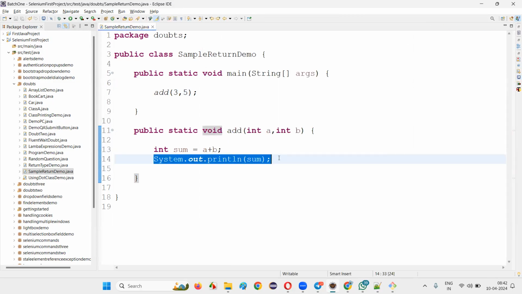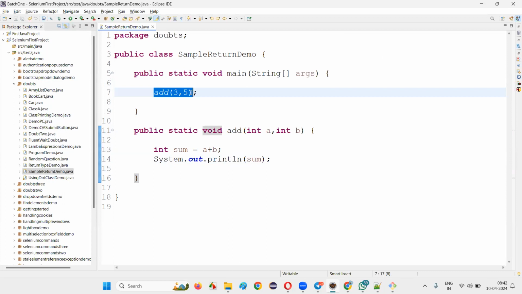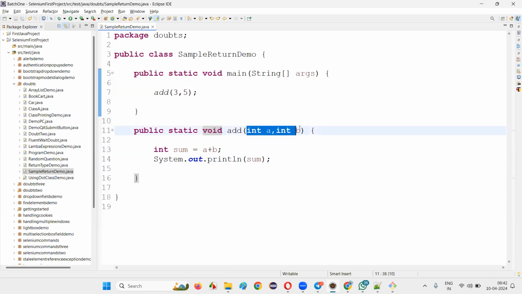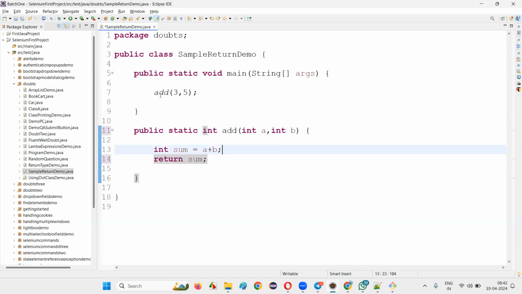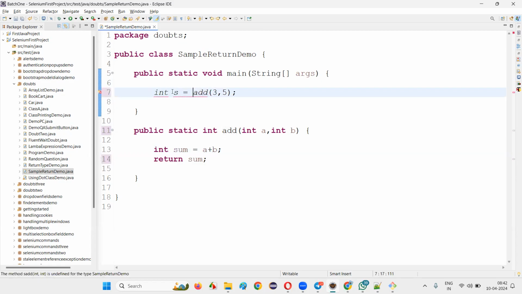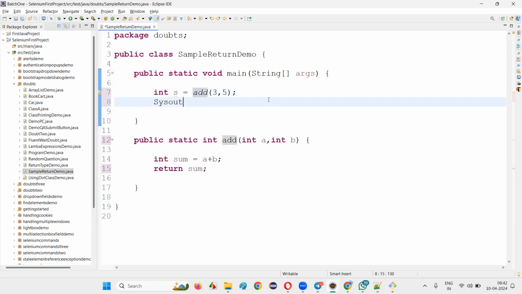So it has done something, but this add method, after getting the value, you may feel like, instead of printing it here, what if I return something here? I'll change the return type to int data type. Now this add method has a return type int. So int sum is equal to, and System.out.println. The same thing I'm doing, you are getting a feeling, right?